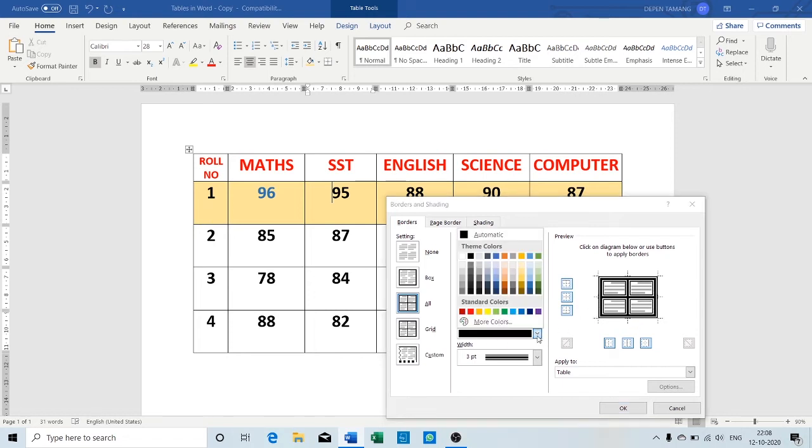Now go to the color option and choose one of the colors you want to apply as a border. So you can see that the border has been highlighted with the red color.